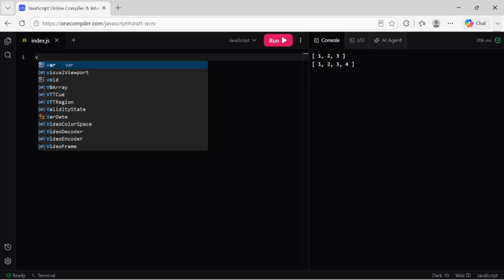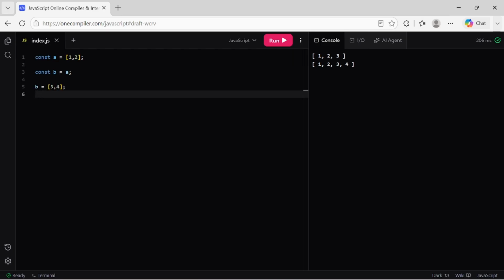So if I want to print any, for this, const a is equal to [1, 2], const b is equal to a, b is equal to [3, 4]. If I want to console log this B, what is the output? So you want me to log console.log of A and B, right? Yeah, both.